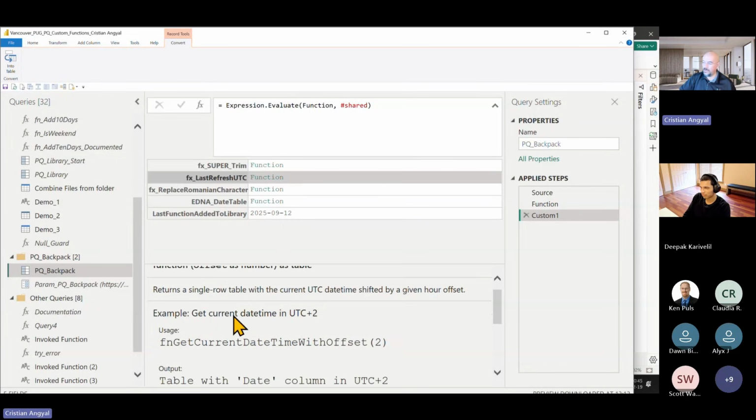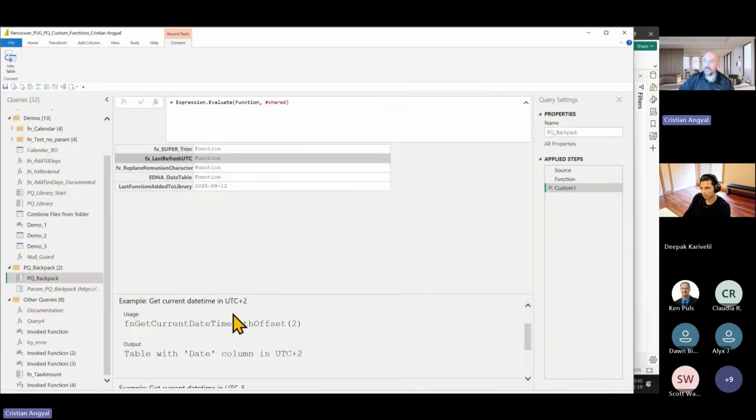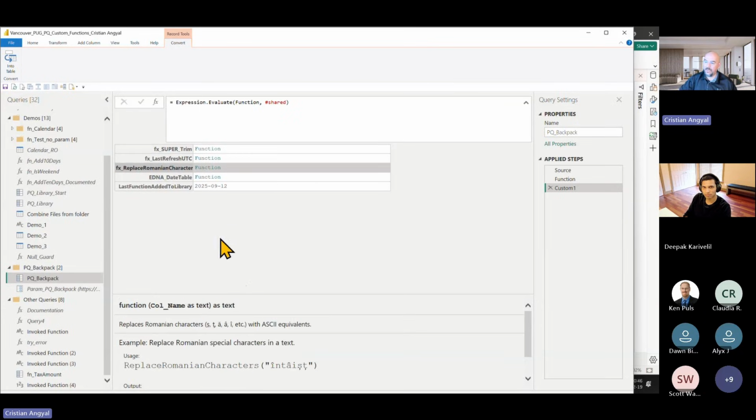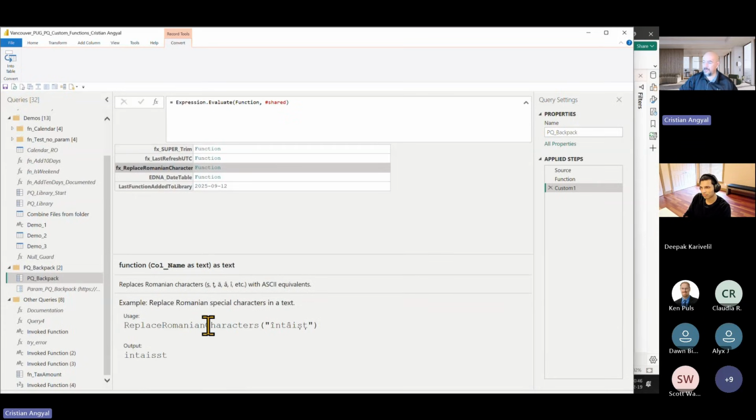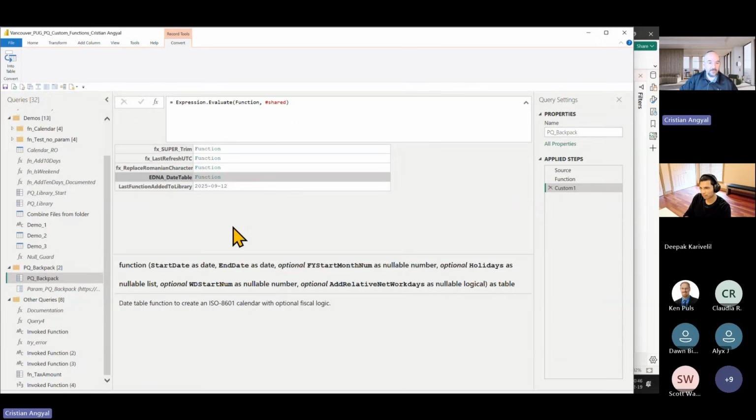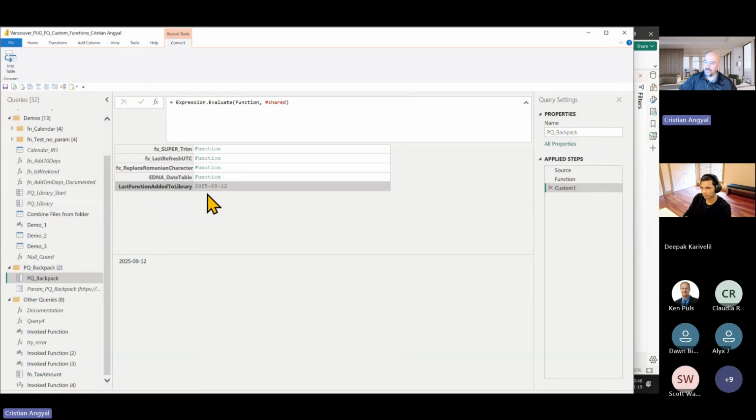The last refresh UTC, whenever you are using Power BI, you see that service is also messing around with the refresh date if you are having local time zones. I've created a replacement for Romanian characters. There are all kinds of diacritics. This is the enterprise DNA function that Melissa created, and I'm having it on hand so I can reference it. And as you can see, I updated the last update that I did to this record was last year in September, but it's really, really useful to have something like this.